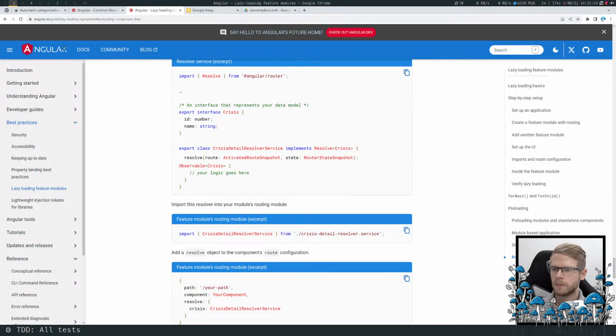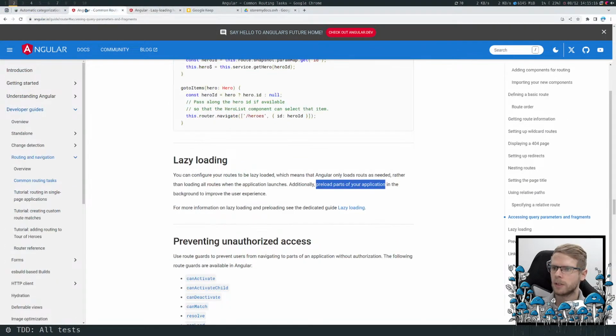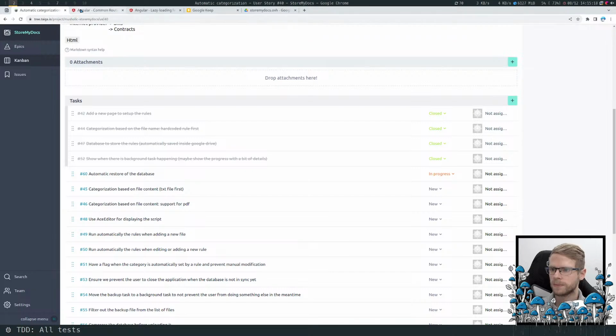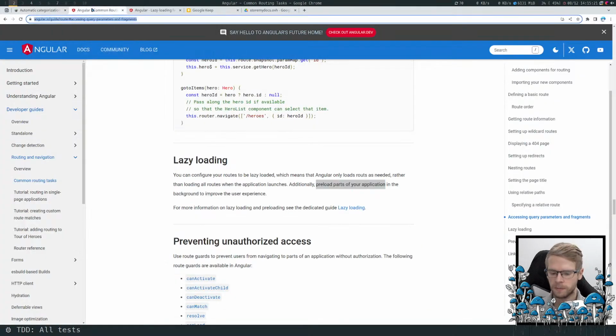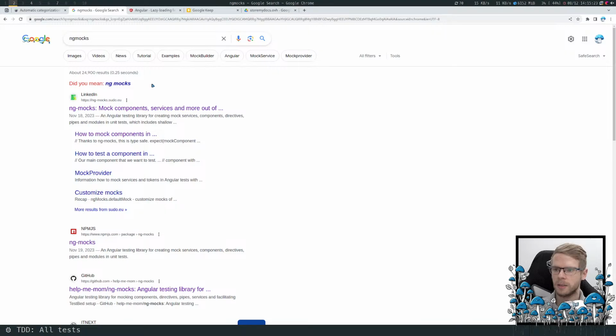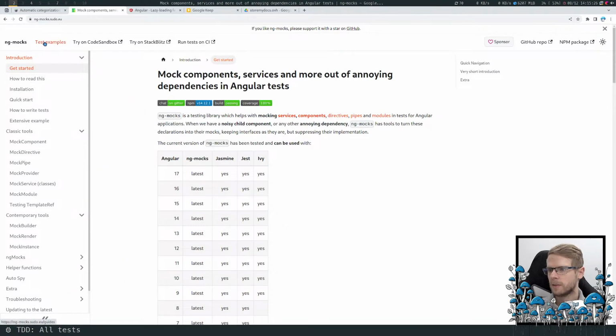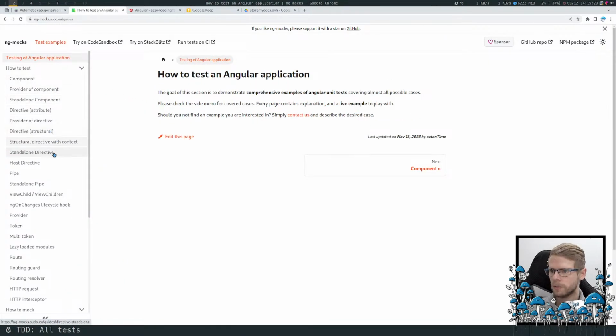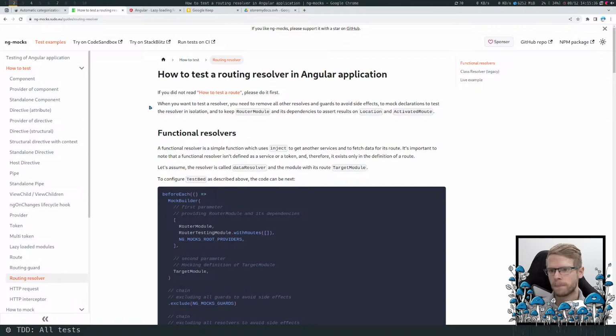Next, I can try to work on my test. For this, I will be using ngmux. And with ngmux, I hope that they have an example of using resolver. Yes. I have to see how they want me to test a resolver.